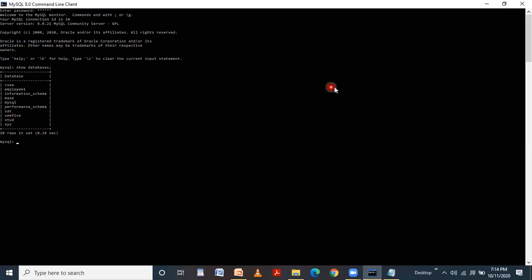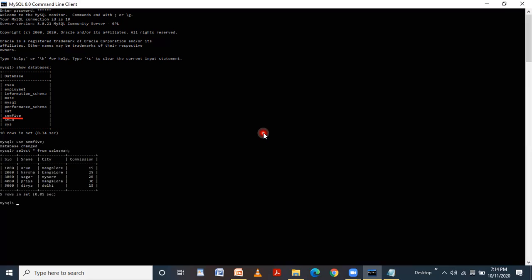Earlier, I used this database, sim5, which I created for doing this experiment. So now I should type use sim5. Database changed. Now let me see whether the data tables that I created are available. Select star from the first table, salesman.